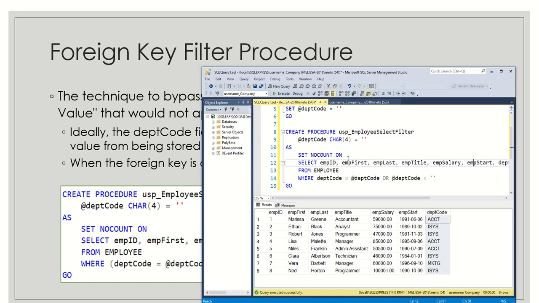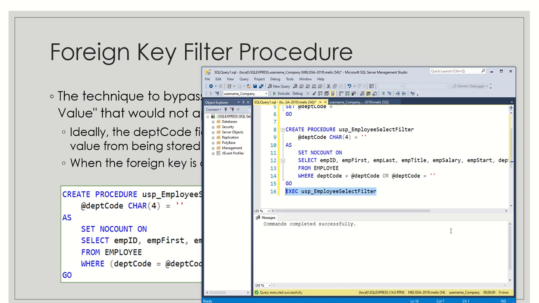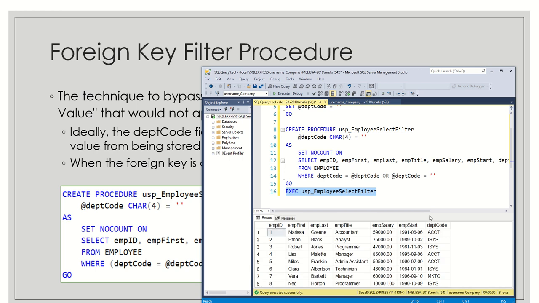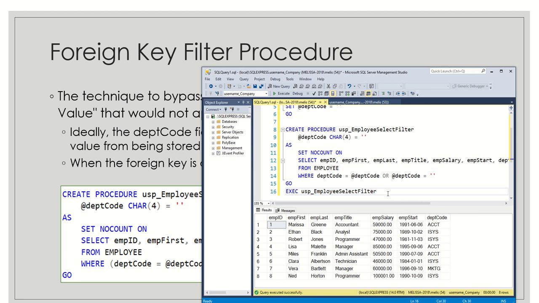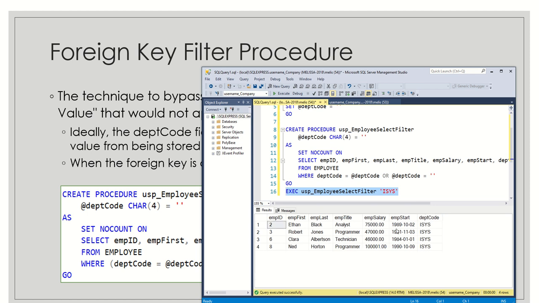We set no count to on for select procedures, and this procedure is all ready to go. I'll scroll over. You can see there's dep code at the end of that list. So let's create our procedure. And then I'm going to use an exec statement to test it out. So if I call this procedure without any input parameters, then it shows us all 8 employee records. And if I call it with a particular department code, then it only shows us employees from that department. So it looks like our procedure is working well.